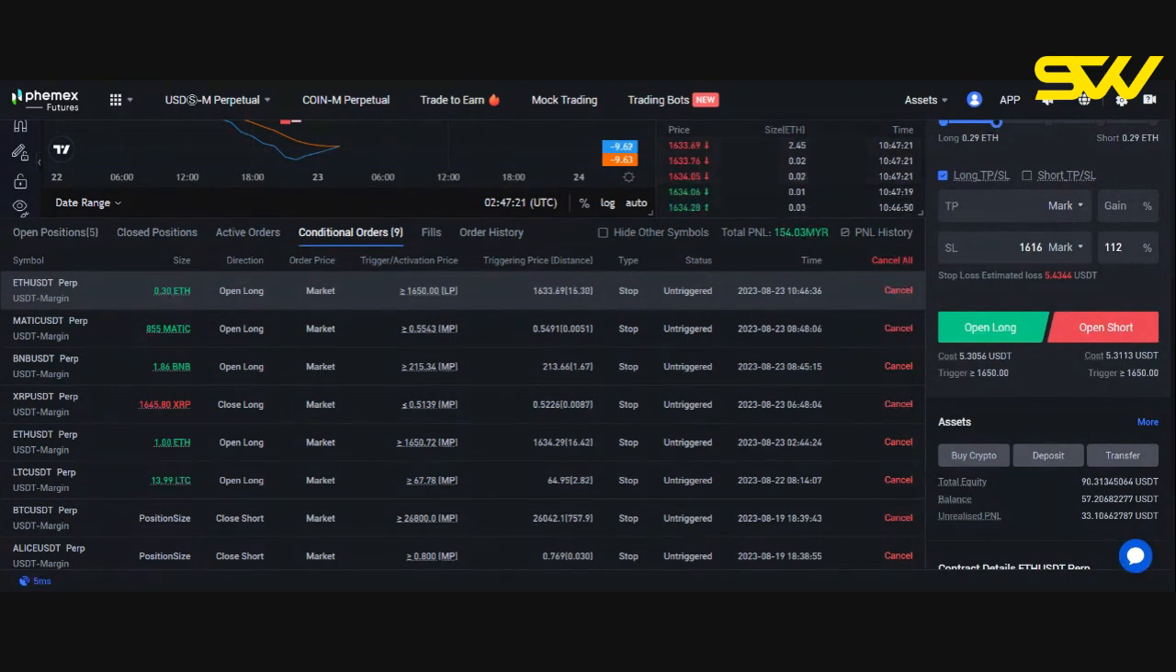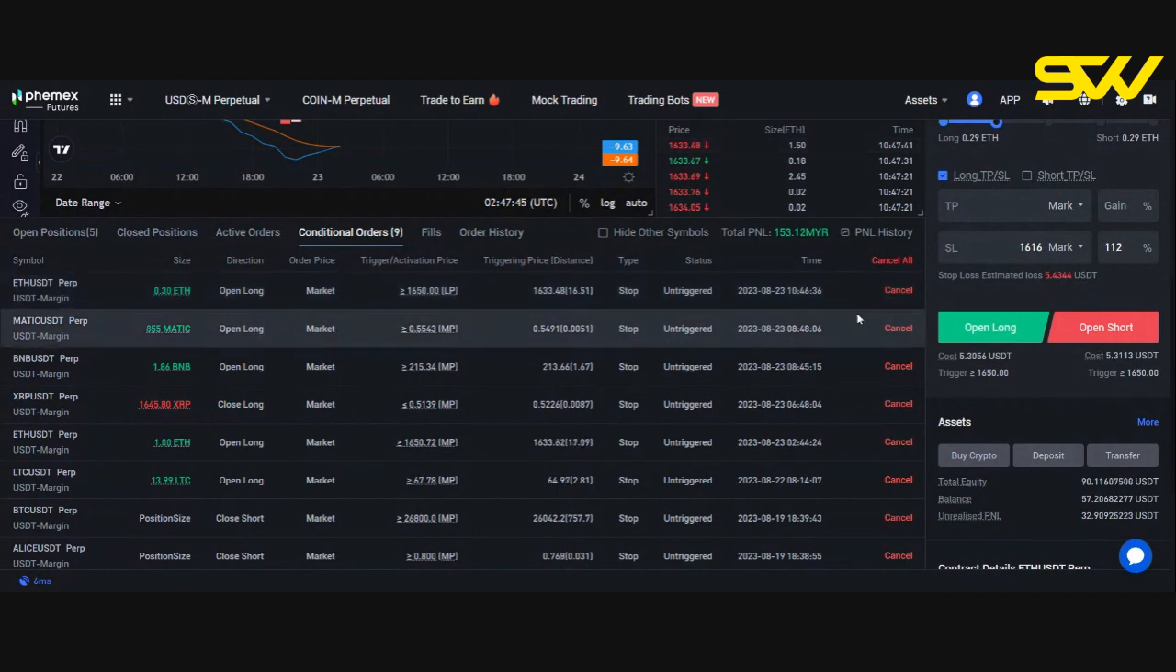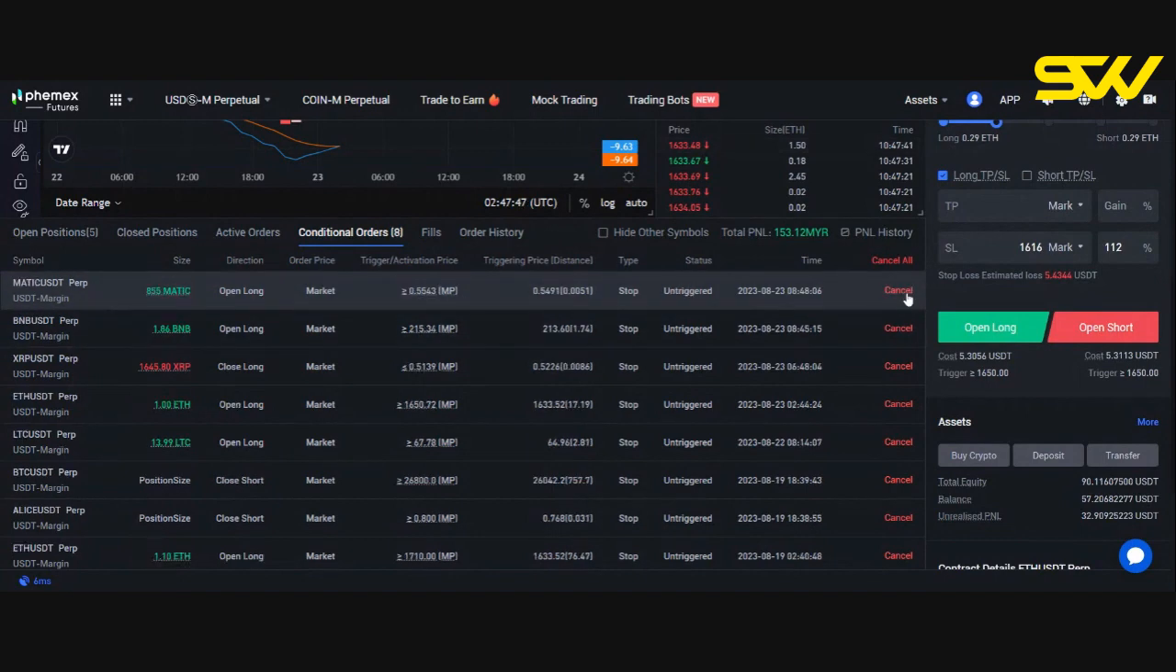So this is one of the setbacks of Phemex, which I have already reported to the technical team, where you cannot set your take profit or stop loss after you have placed your conditional orders. With that being said, once it appears here, you cannot edit and you cannot place your take profit or stop loss from here. So what can you do? Let's say, for example, I'm going to cancel this again.